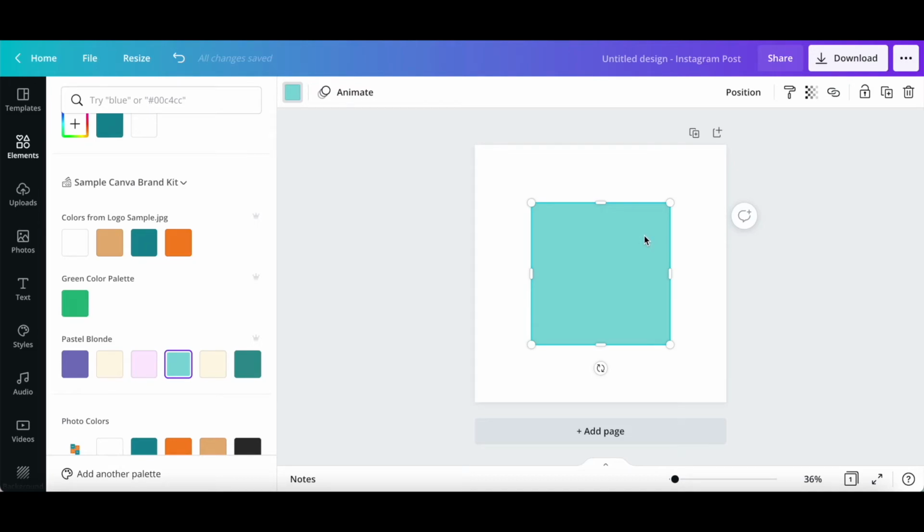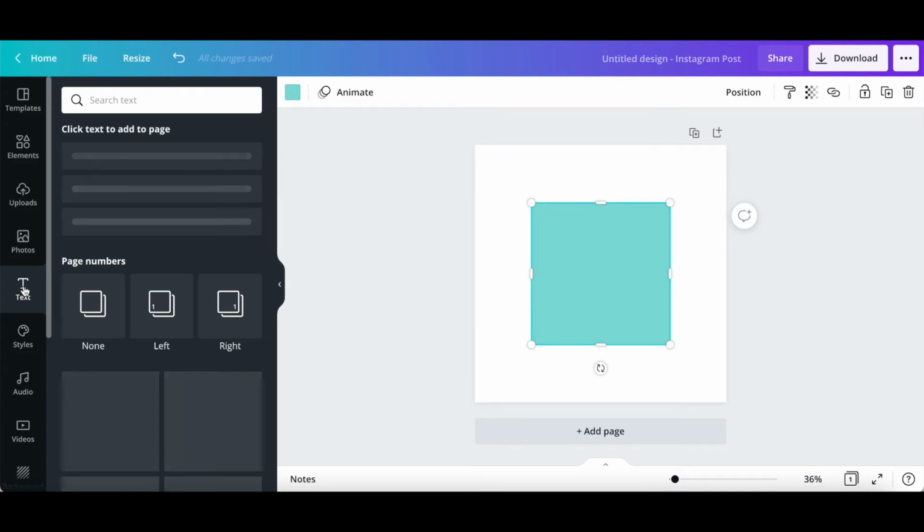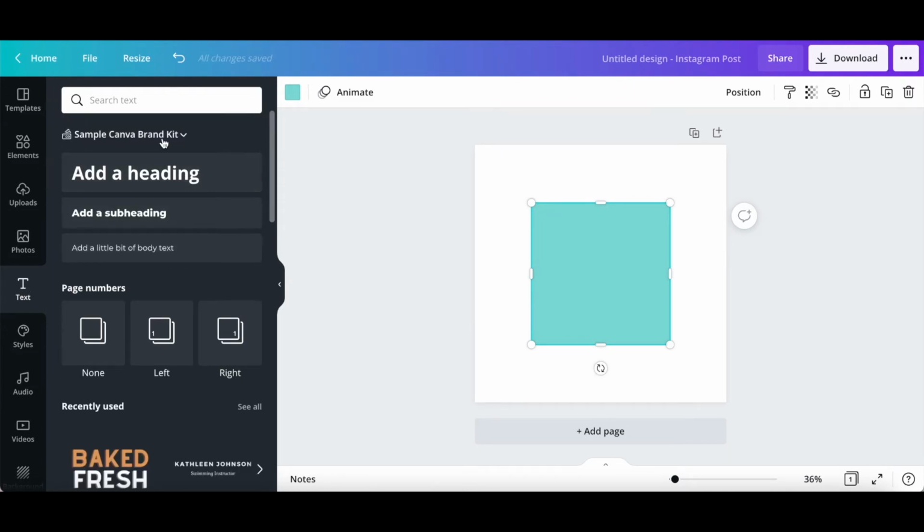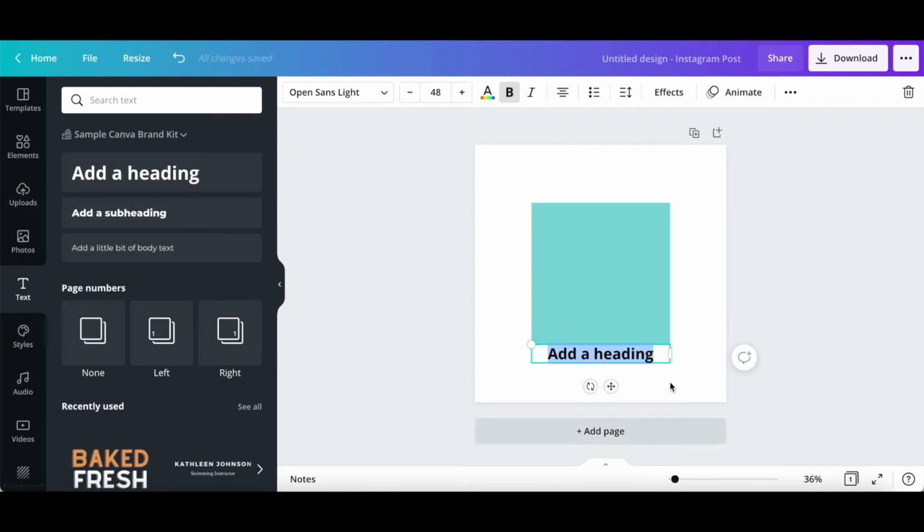To access your brand fonts, click on Text from the left-hand side panel. Make sure that the appropriate brand kit is selected, and then when adding a heading, subheading, or body text to your Canva design, those will already be in the brand font and style that you set in your Canva brand kit.